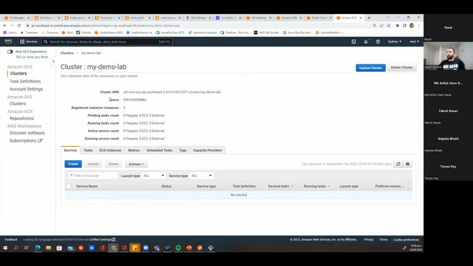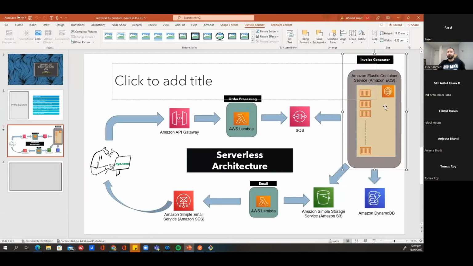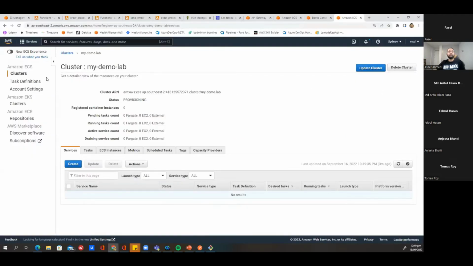Now, two things. At this stage, we will deploy the invoice generator service into the ECS cluster. First, we need to create a task definition, and then we have to create a service. So what is a task definition? If you come from a Kubernetes background, there is a concept called a pod. A pod is similar to a task definition.